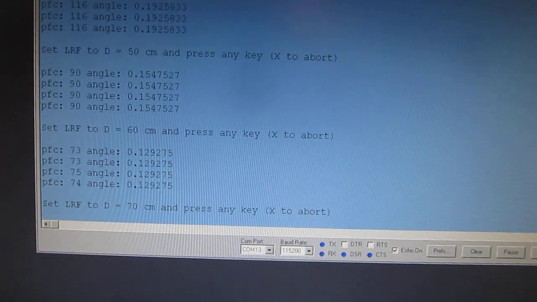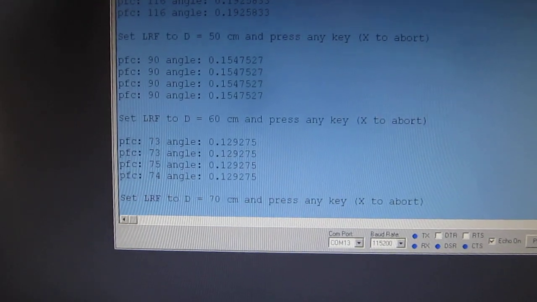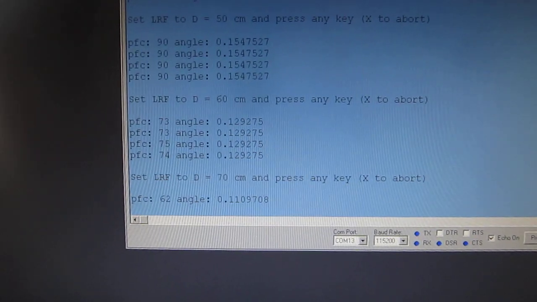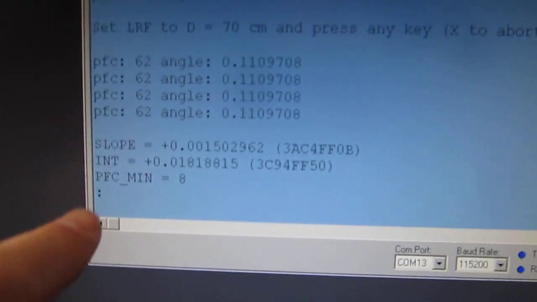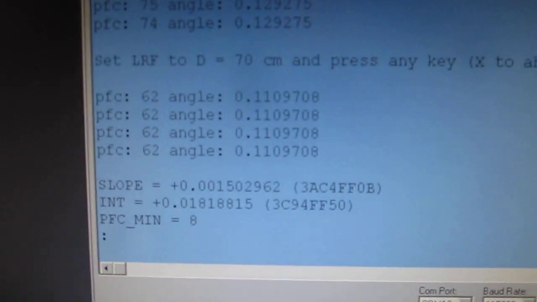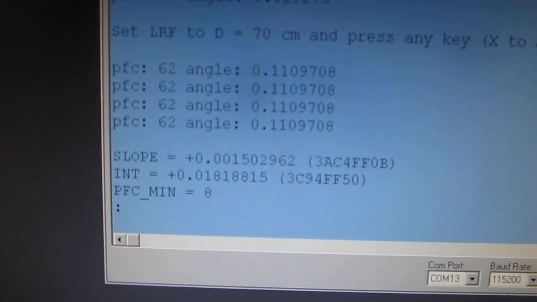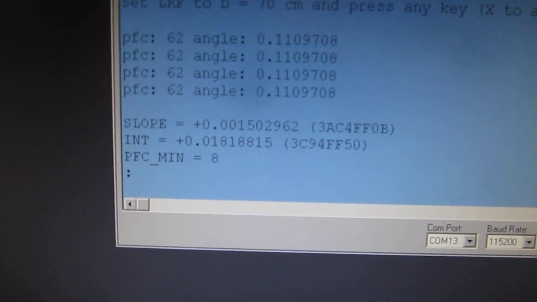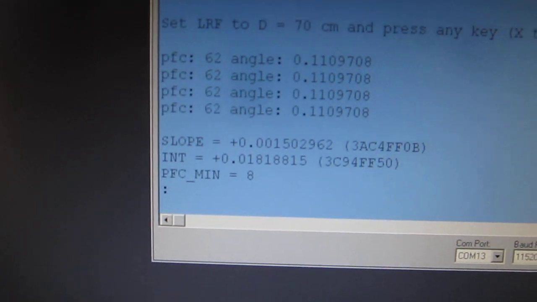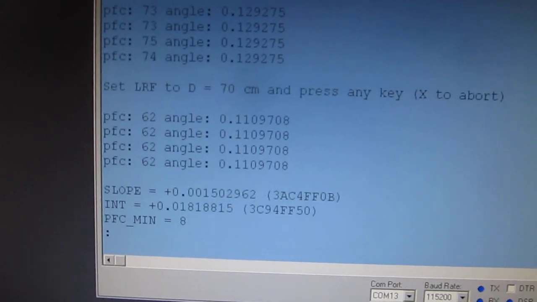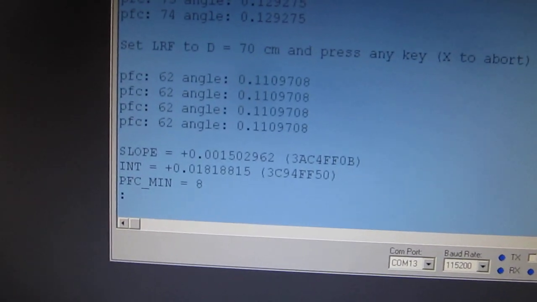And then what happens once all of the values are collected is it calculates the slope and intercept, and also a value called PFC min, which is the minimum number of pixels from center that's allowed for the unit, and that corresponds to the maximum distance, which I have limited right now to 100 inches, because anything past that really is just not very accurate with this method of range finding.